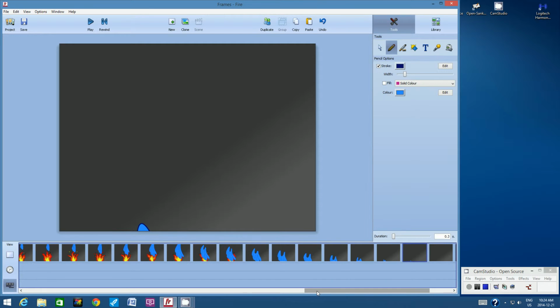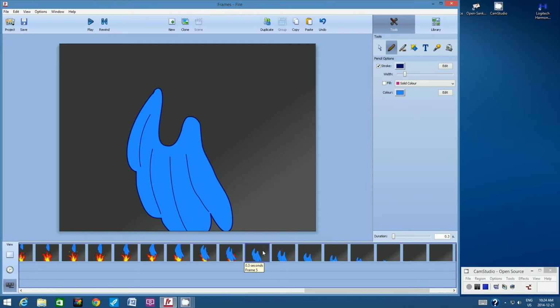Okay. So now, I want you to find the frame where you started to delete the fire, and we only have the water element left. So essentially, the fire is completely doused. It's completely extinguished. So what we're going to do is add a little bit of steam effects or smoke effects. Okay, so on this frame, we're going to click on the pencil tool.